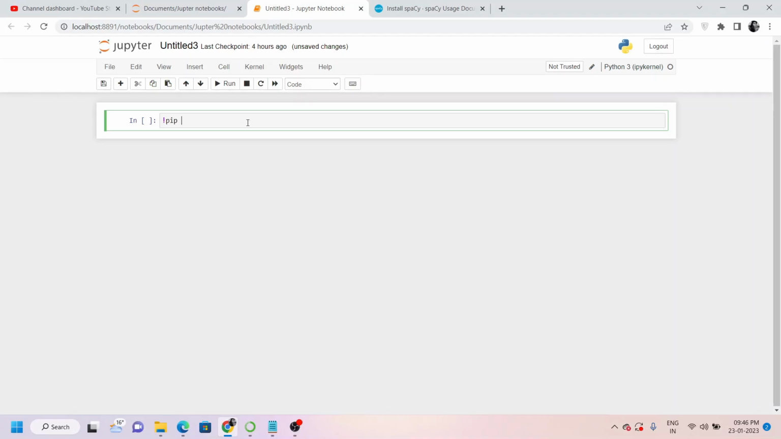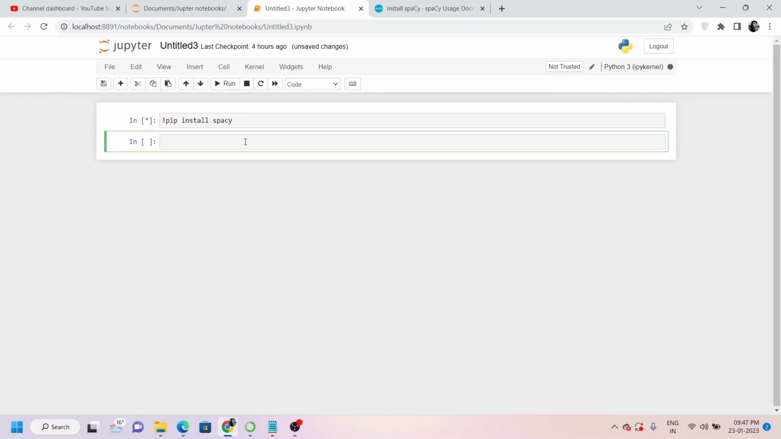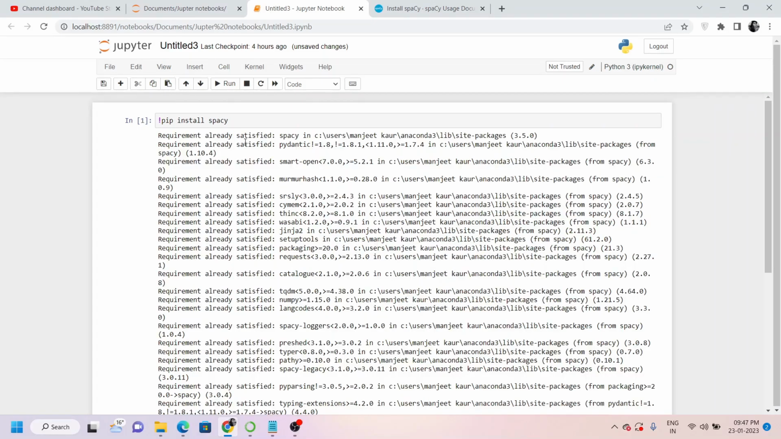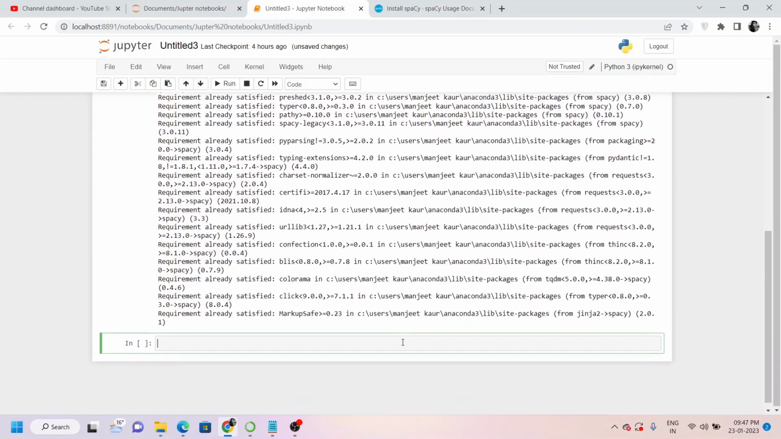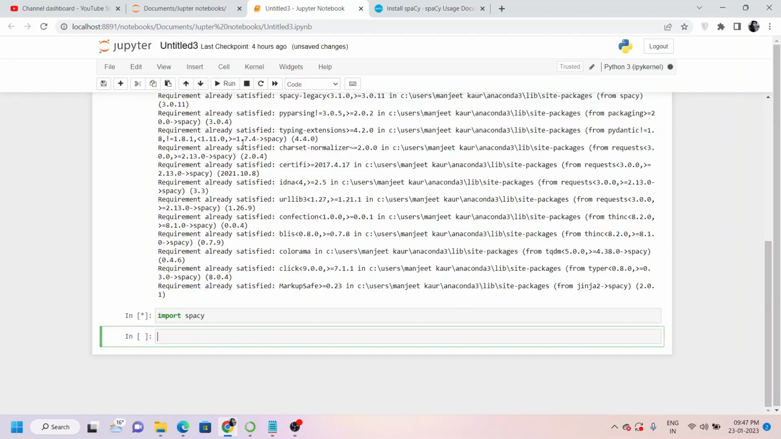It is pip install spacy. Since I have already installed it, I might not need it, but anyhow, I will still run it. For me, it says requirement already satisfied. For you, it would be successfully downloaded or installed. Now, after installing the spaCy module, we need to import it. So we would be importing that as well. So we have finally imported spaCy.